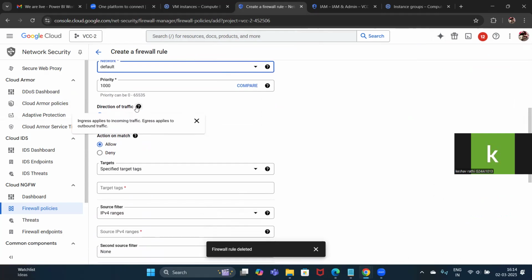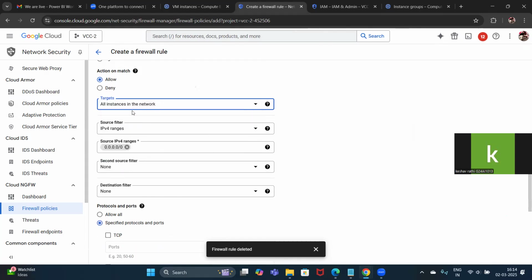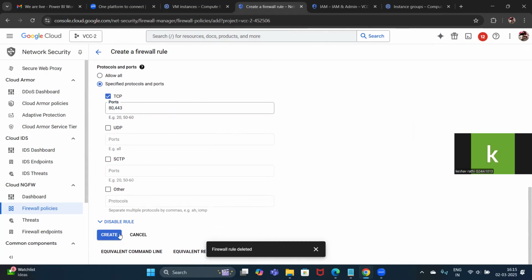Ingress basically means incoming traffic. Under IPv4 range, we'll keep it as 0.0.0.0/0. And under targets, we can keep it as all instances in the network. Under protocols and ports, we'll click on specified protocols and ports. Under TCP, we'll pass in two different ports, that is port number 80 and port number 443. Once this is done, we'll click on create. So my firewall rule is getting created now.